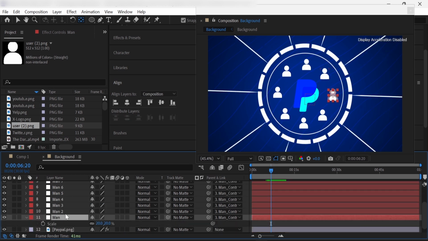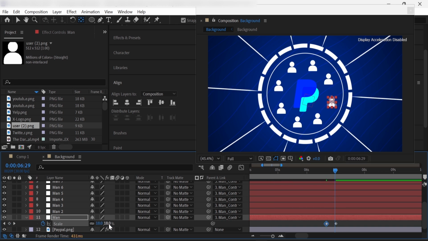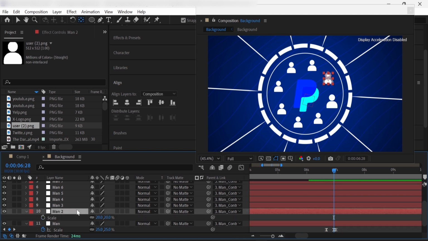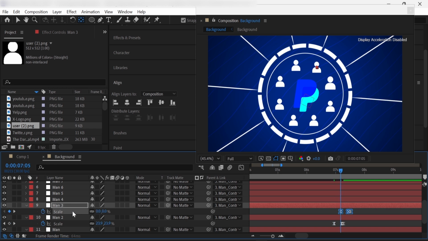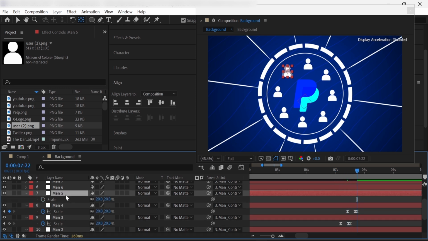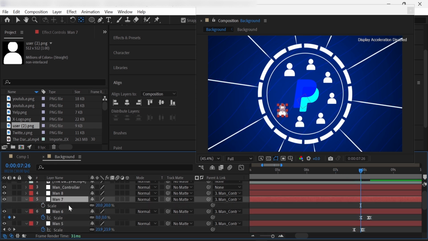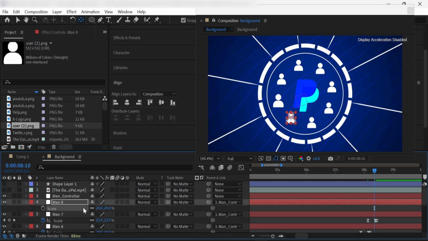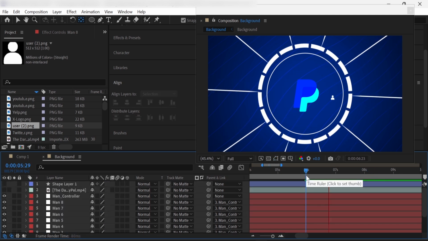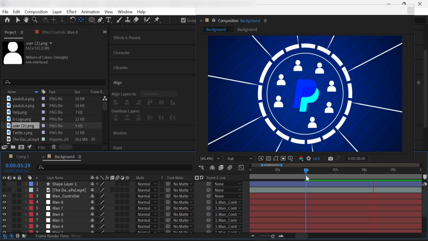Our next step is to create a scale pop-up animation. We will set scale keyframes starting from 0 to 25 to 20. And after that we will copy and paste these scale keyframes onto all the other icons, spacing them out by about 7 to 8 frames. Now as you can see, this is what we want.